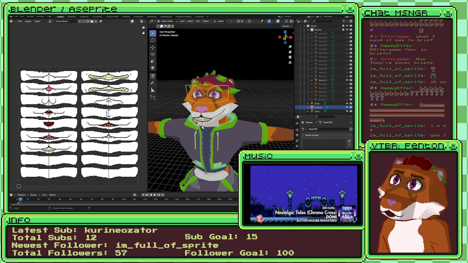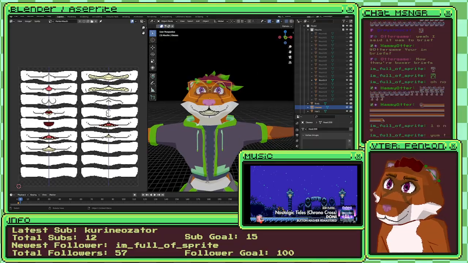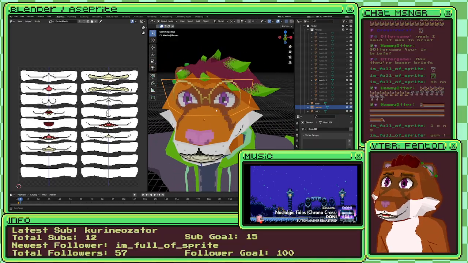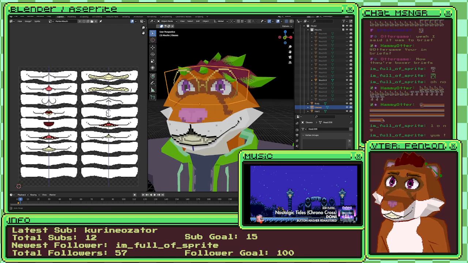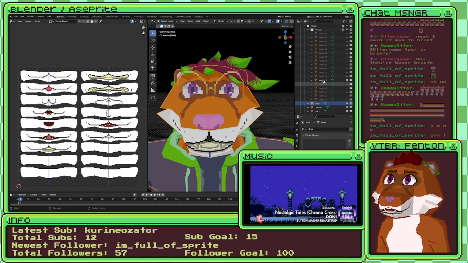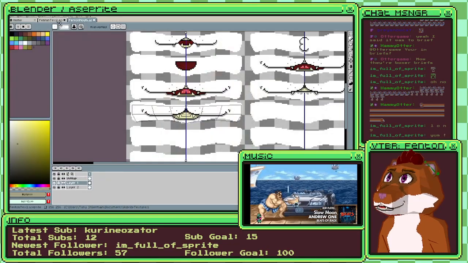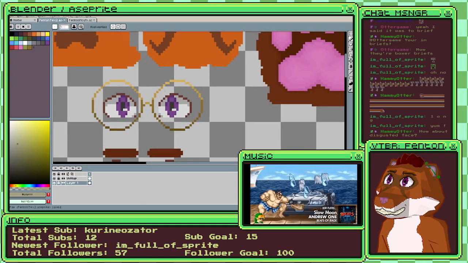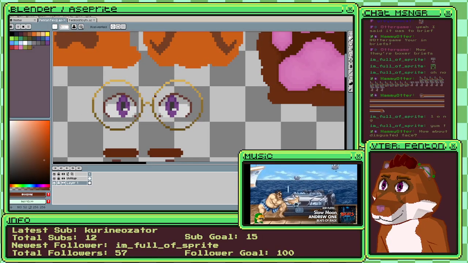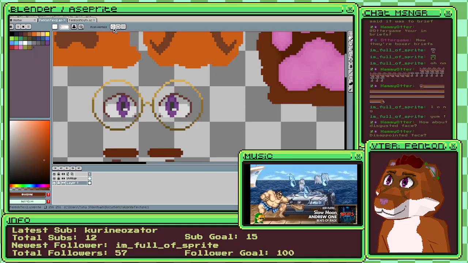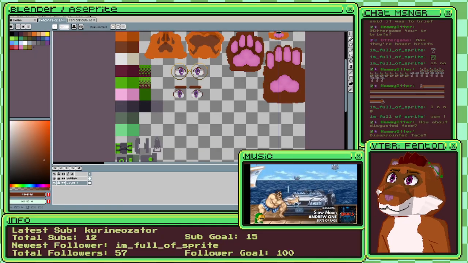Eventually, we're going to need to make new eyes. And I'm planning on making it so that the eyes and the eyebrows are part of the glasses. If I go here, grab this, save this, and put this over here.